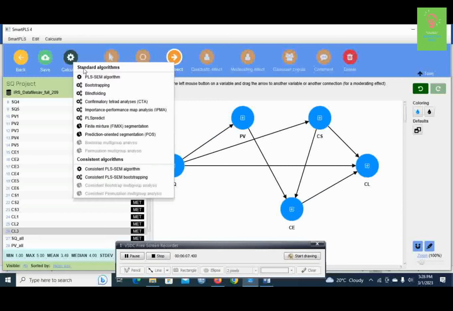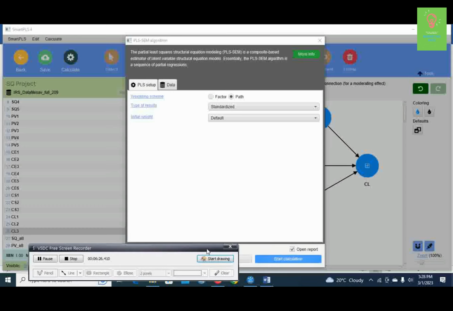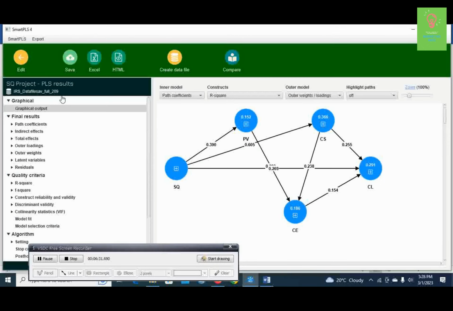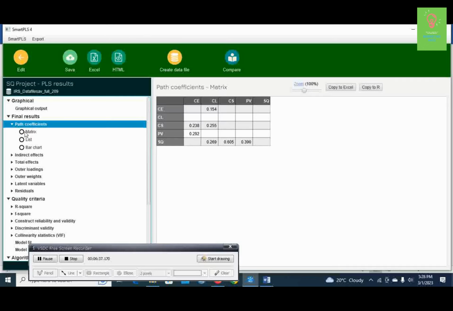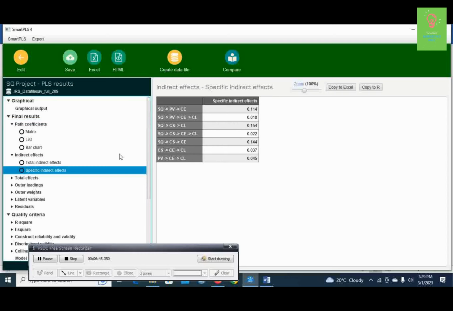You just click on calculation, where you have PLS-SEM, bootstrap. We are not going to discuss that right now. We just click on PLS-SEM algorithm, click on path, keep it as it is, and click on start calculation. Here you can see it's calculating. It has been calculated, and you can see the reports. Here is the path coefficient. You can see the indirect effects, total effects, and the specific indirect effects.